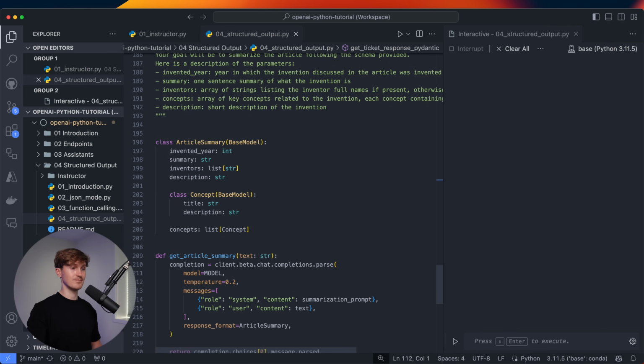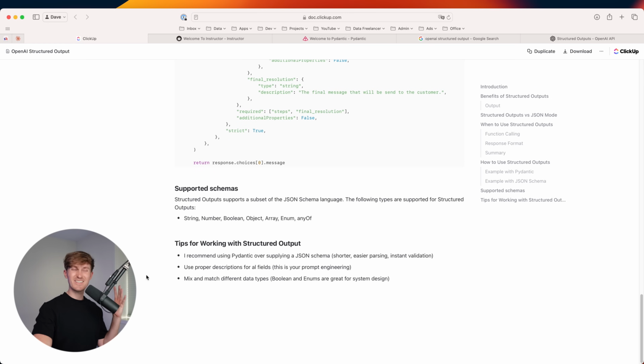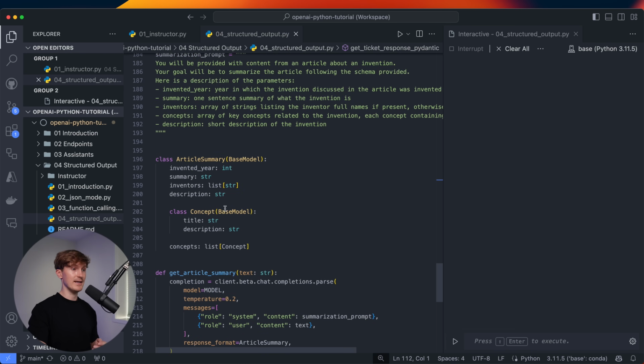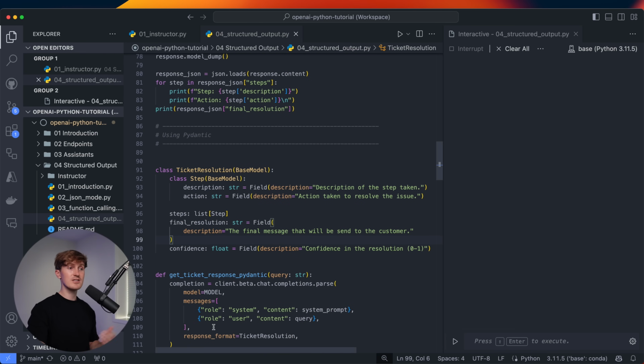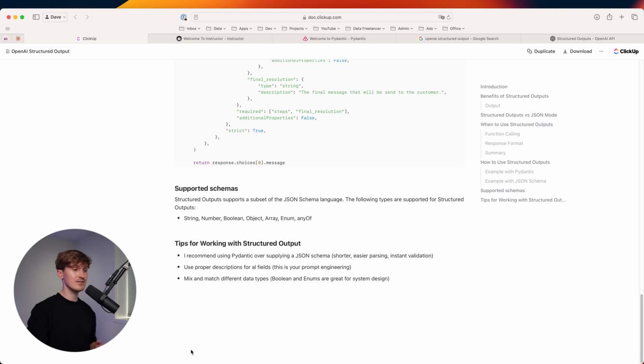Very powerful stuff. So then to conclude with some tips for working with structured output, I recommend always using the Pydantic models over supplying the JSON schema when possible. It's shorter, easier to parse, instant validation, like we've seen in this example. Also use proper descriptions for all fields. So when you're using, for example, Pydantic, over here, let me show you, use the descriptions. This is your prompt engineering. This literally tells the model what it should put in there to ensure the reliability of your system.